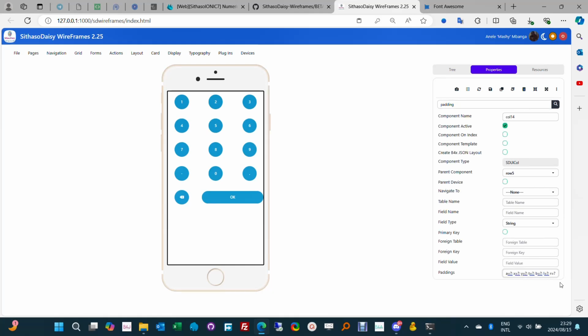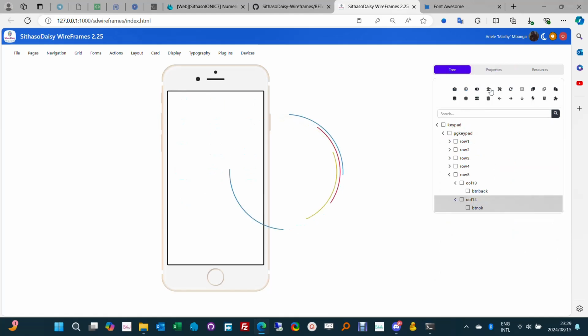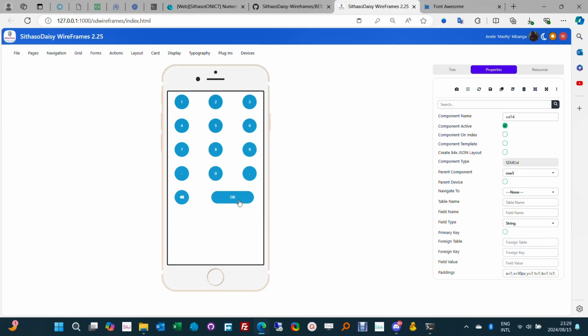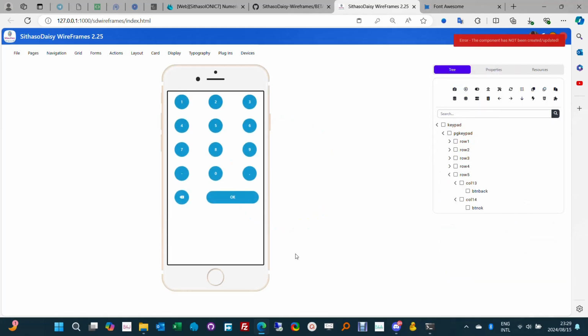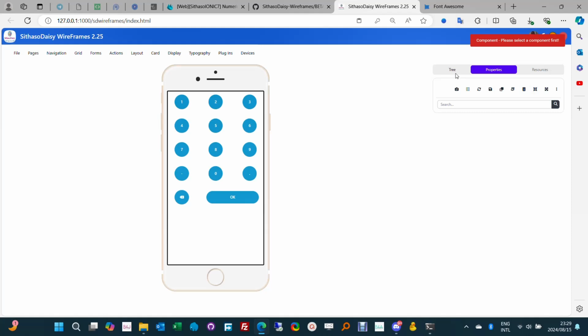We made the width of the button to be full. We will then apply padding to the parent cell. We have then finalized our numeric keypad.